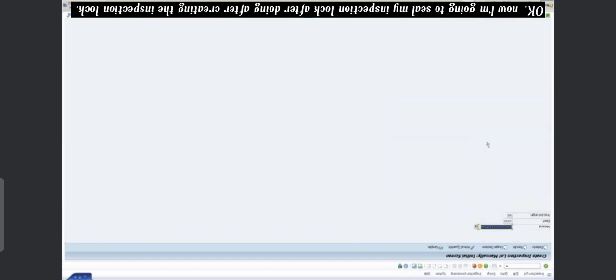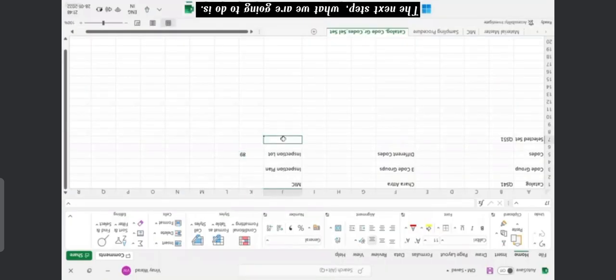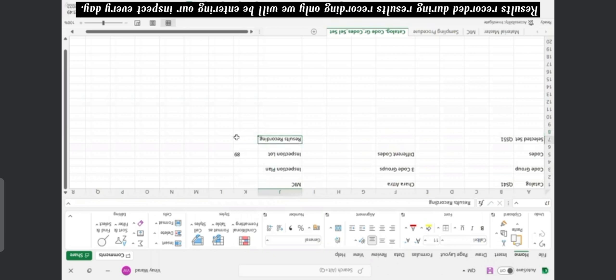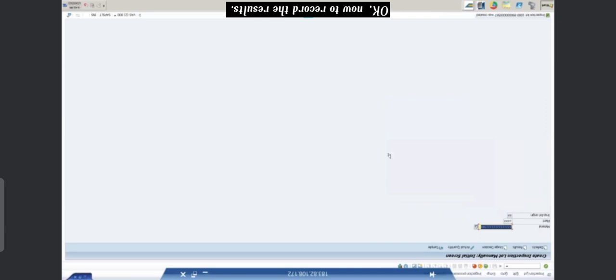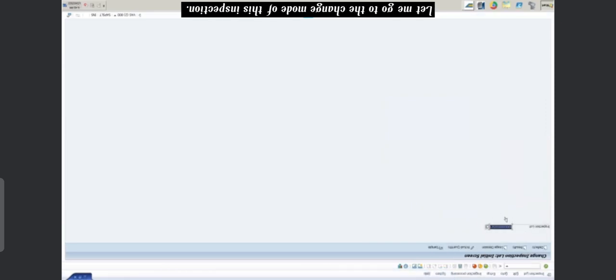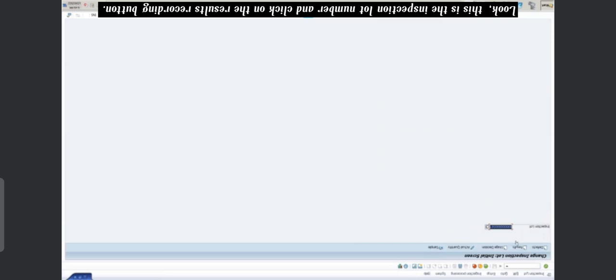After creating an inspection lot, the next step what we are going to do is results recording. Okay, results recording. During results recording only, we will be entering our inspected result. Now to record the result, let me go to the change mode of this inspection lot. This is the inspection lot number, and click on the results recording button.